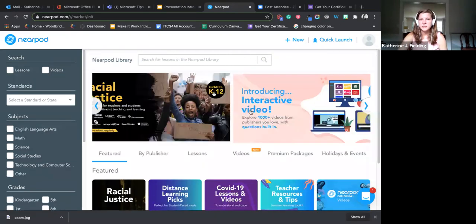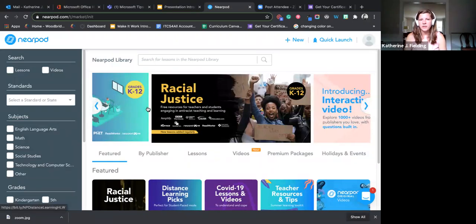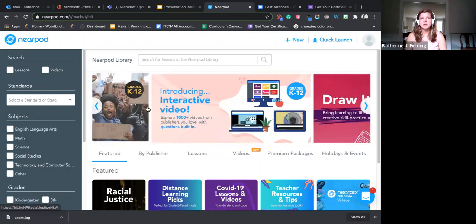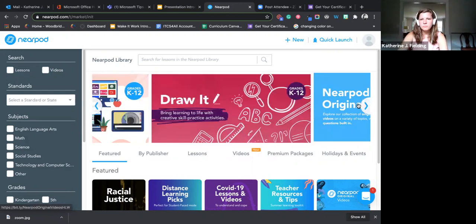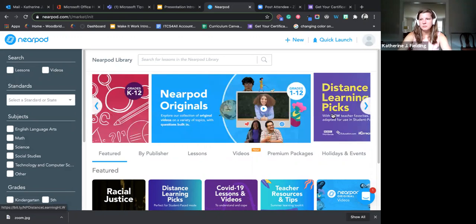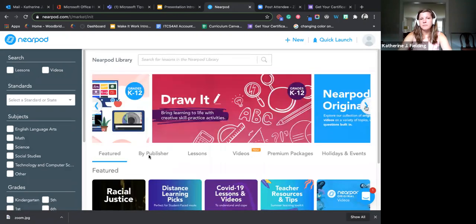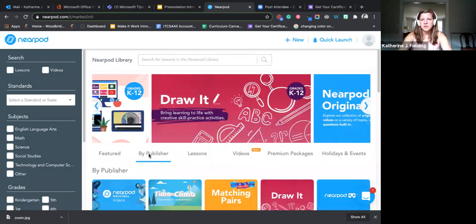They just released this racial justice pack, in collaboration with, who is it? Teachers for Liberation or something like that. There are other great partners they have. Desmos is a partner. I could also go by publisher.